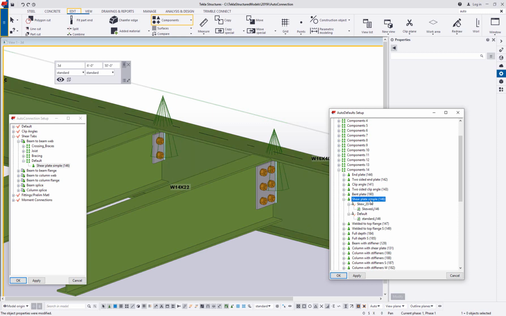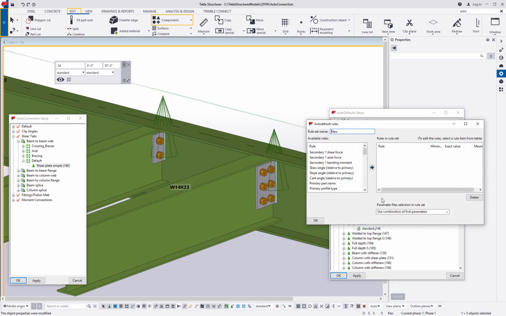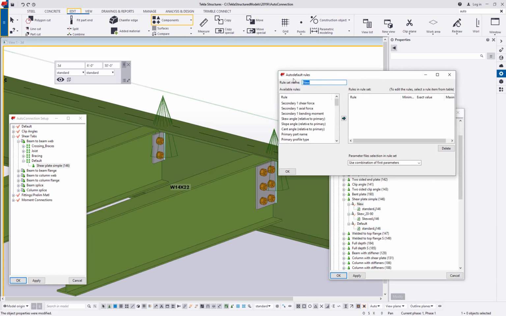So what I'm going to do is come in here and add an additional rule set. So now I've got my new, skewed, and default. This does read from the top down, so the order of the rules here will change the output that you get. In my case, I'm just going to leave it up here at the top because I don't have anything skewed. So let's right click on this and edit the rule set. I'm going to call this my double bolted, and I'm going to define the rule.